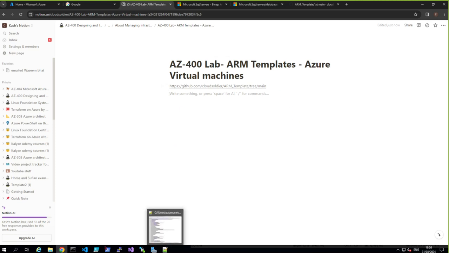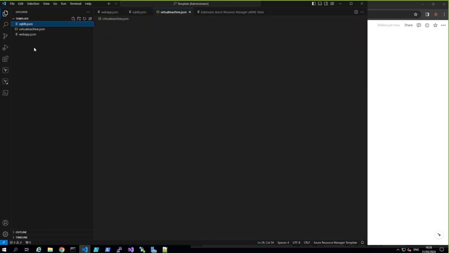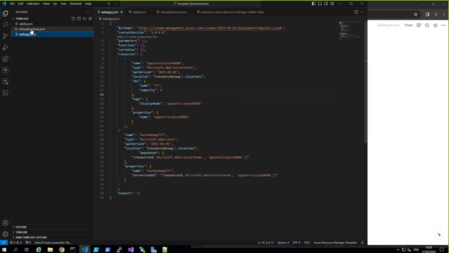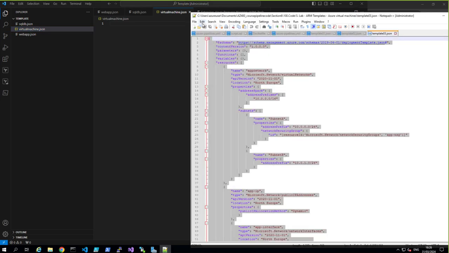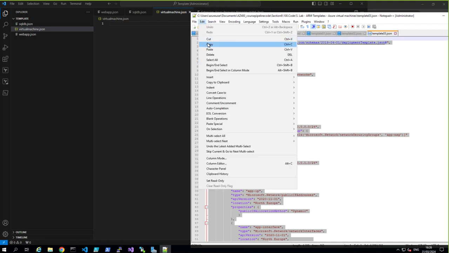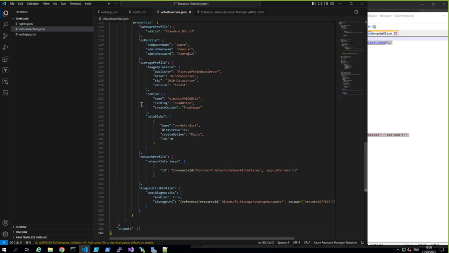I'm going to go to my Visual Studio Code and create a new file, and call it virtual machine.json. I have already got some code here, so I select all and then copy. This is all the code.